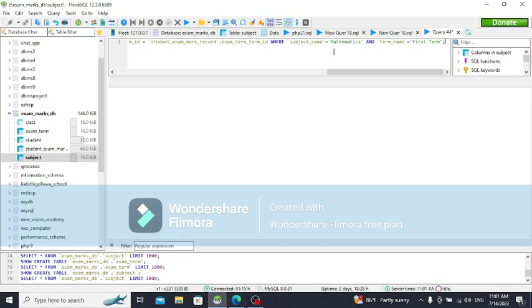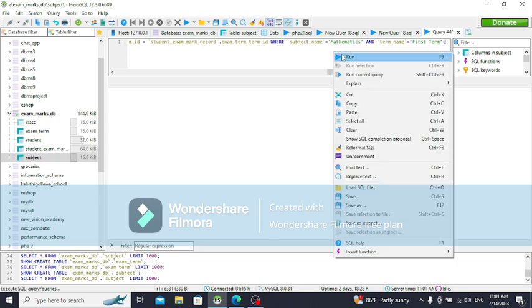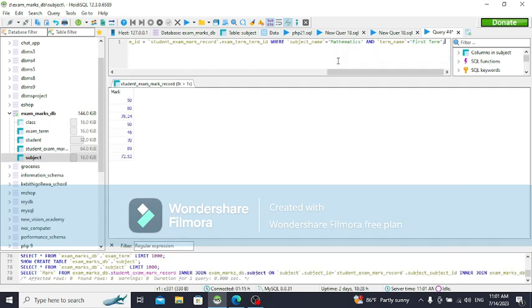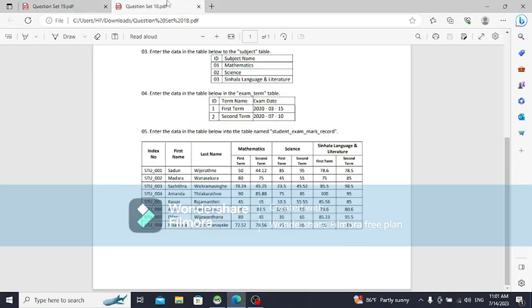Right there. So let's run it and see. Hopefully nothing happens. Here we go. It looks like no error shown there. No error shown here. Good. Alright. So these are student exam mark records. So let's do a check on how the accuracy is with this table right here.